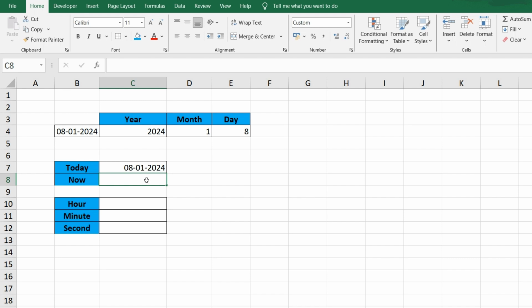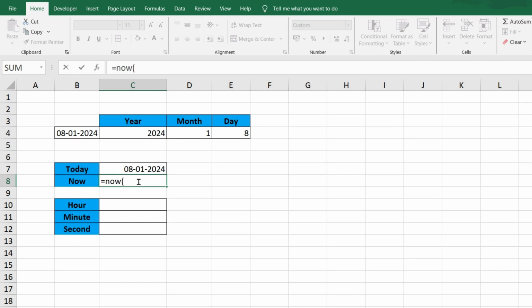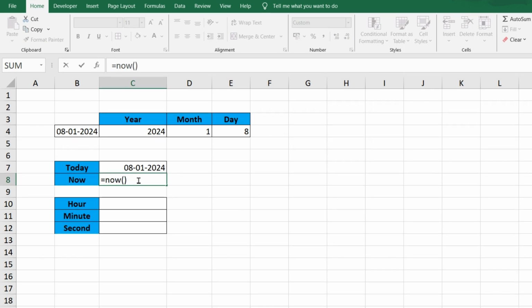The next function is the now function. This will help you to display the current date and then time. So equal to now, open bracket, close bracket, and then hit enter. This will give you the current date along with the time.